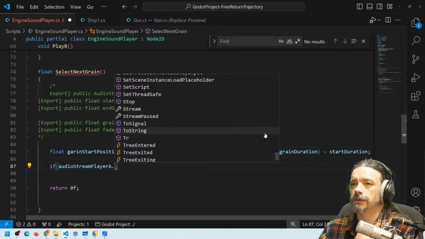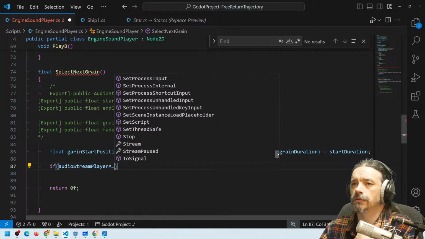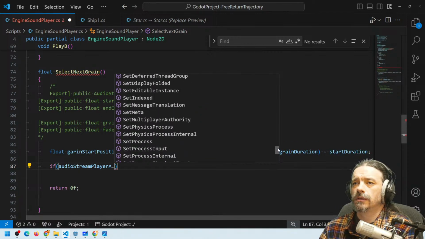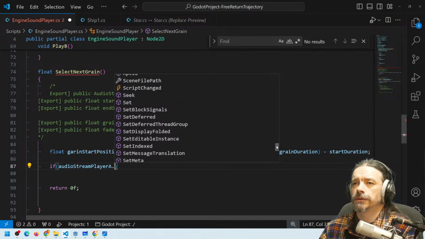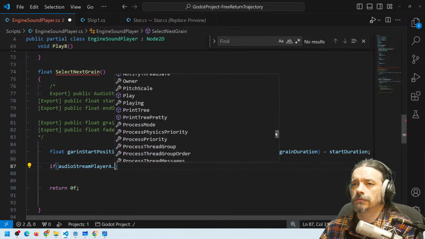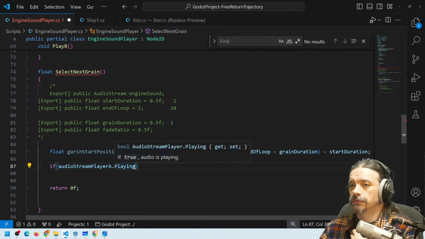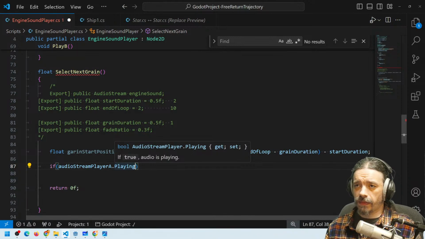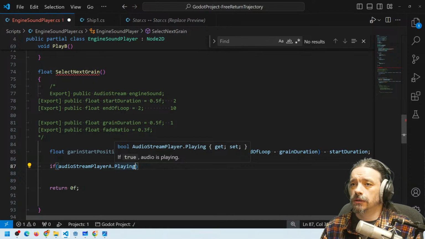Or maybe it's not displaying. Is this stream? No, stream is the file, but we have stream paused. Playing, it's just playing. No, yeah, play is to start playing. Playing is what? Get set: if true, audio is playing. Why do I get a set with playing? Maybe to pause the player? I don't know.